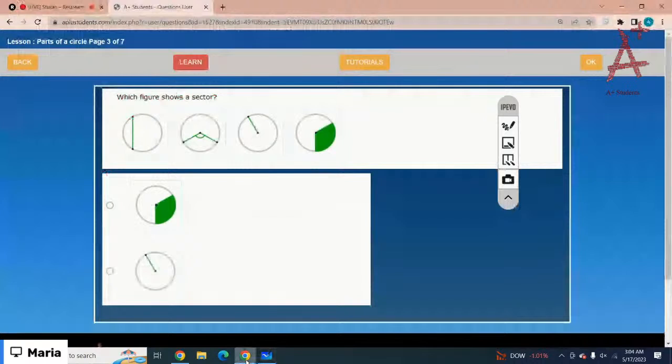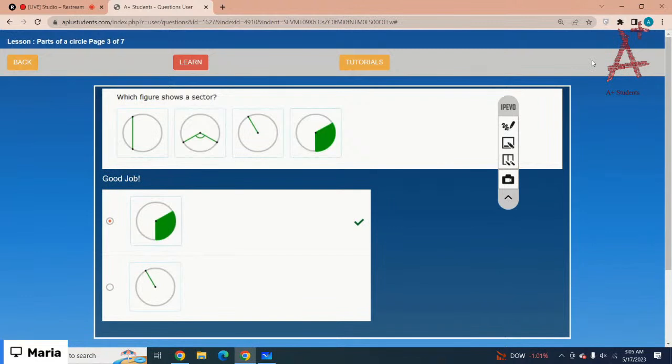Okay, which figure shows a sector? Which is the sector? A sector is a portion of the circle. Got it? You can see this one is a sector on the circle. Got it? Option number 1 is the correct option.